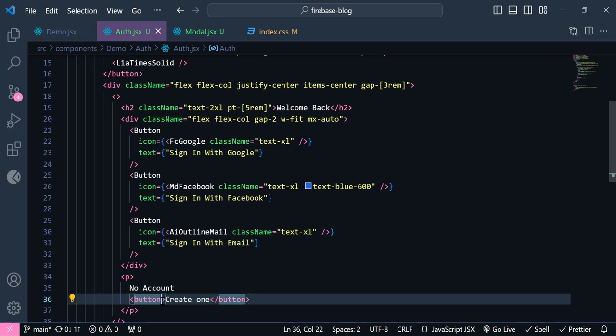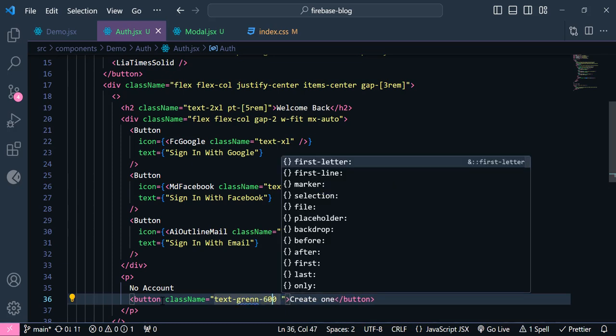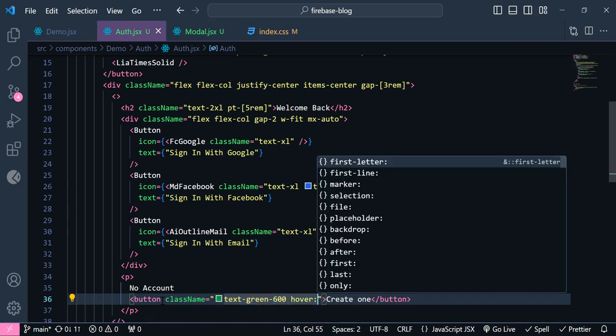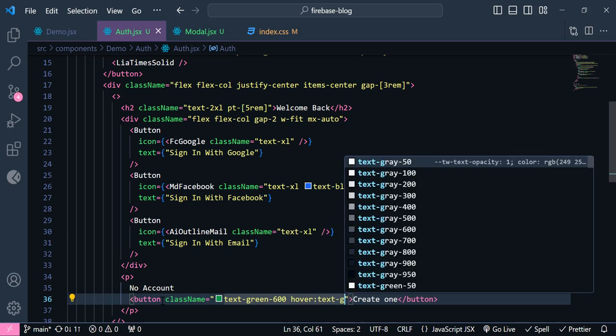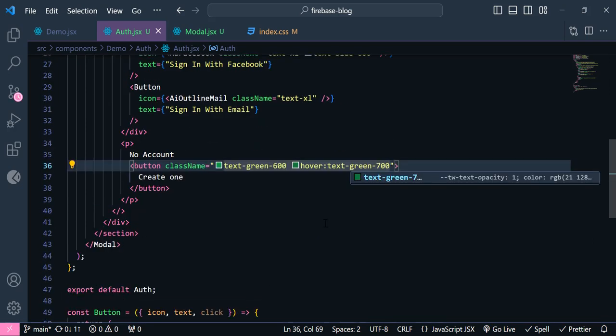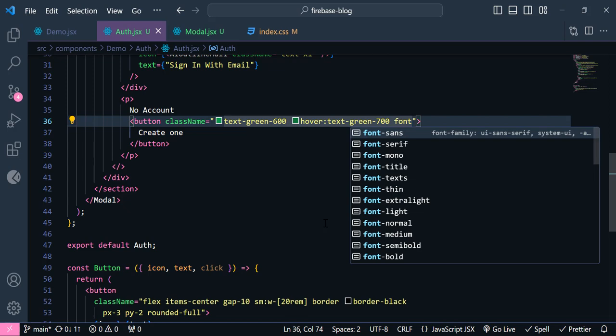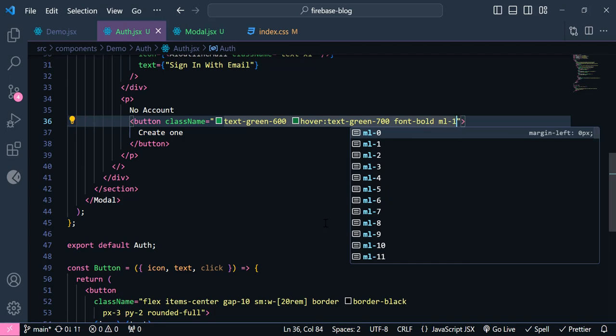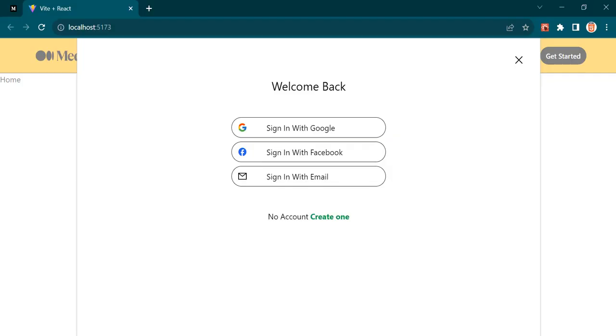For this button, I'm going to give a class name, text green 600. This should be green. Okay, and we need to have a hover effect here and change the text to be green 700. Okay, now the font should be bold. Margin left is going to be 1. Okay, now let's check it. As you can see, we have a button here which is looking similar to this one.